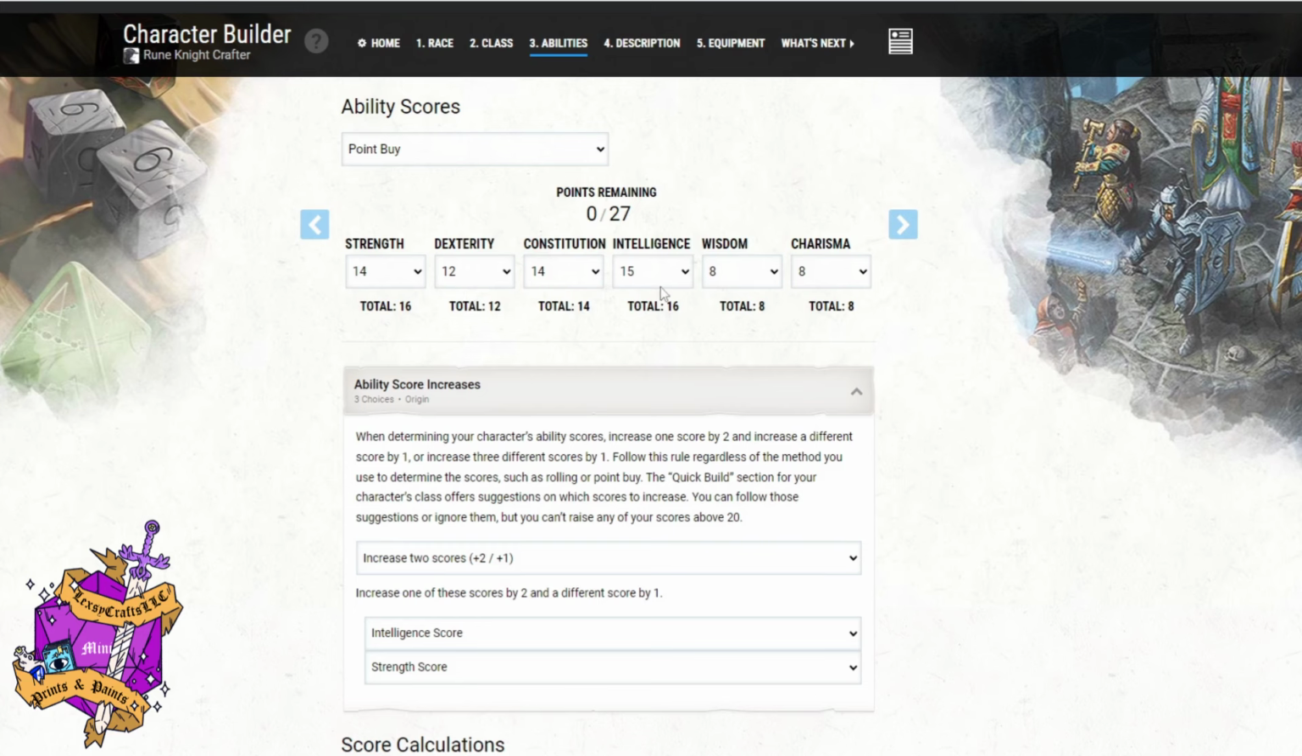Intelligence, we're going to get to a 15, and we're going to get a +1 to that from our race. Wisdom and charisma, we're going to keep at 8 because we needed to bump up dexterity. And that's really the only reason why those are 8s. It's not great, but they are our dump stats. We're going to go to description.